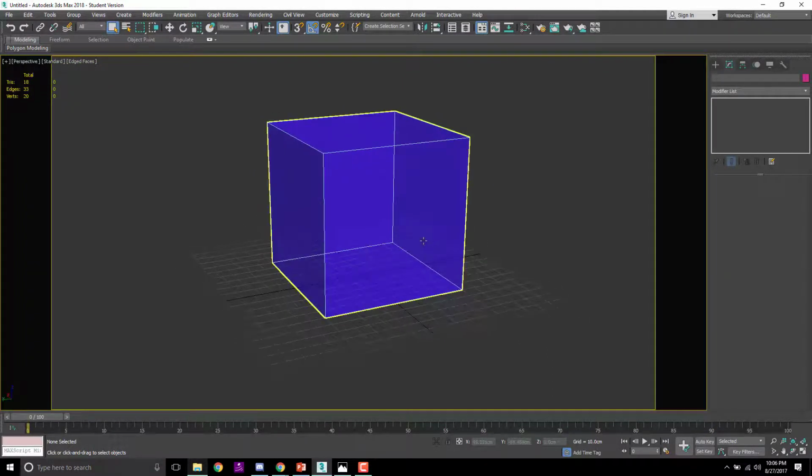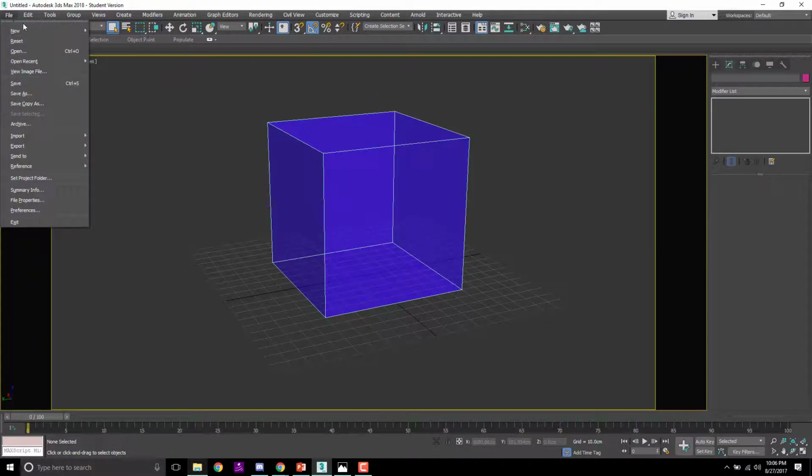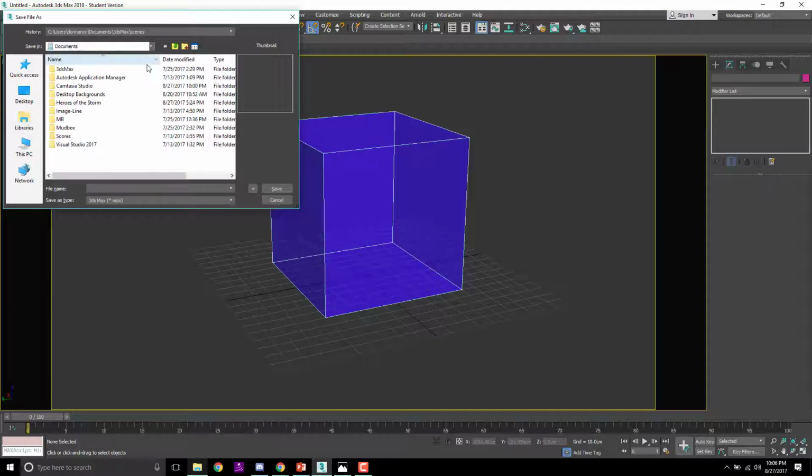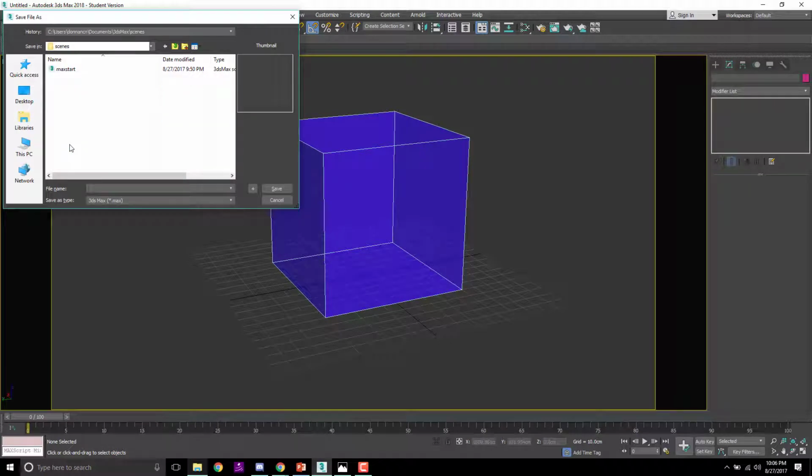Now, once you have it set up, and you can change your mind and lay something out and then change your mind, but once you have it set up, we're going to do a couple things. Number one, we're going to go to File, Save As, and we're going to save this as Max Start. And we're going into Libraries, Documents, 3ds Max, Scenes. Now, assuming you put everything default into where it's supposed to go, you should have access to this. Now, you're going to create a Max Start file from the object you have.